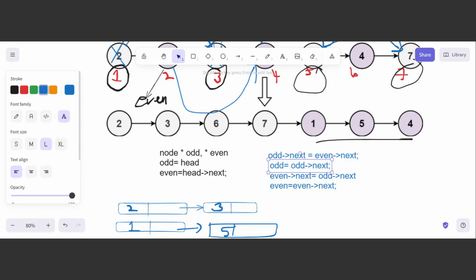Okay, let's solve this code, guys. So I will repeat this set of code continuously until I reach null. Okay, so we will write code, guys. I'll start presenting my LeetCode. It is problem number 328, Odd Even Linked List.